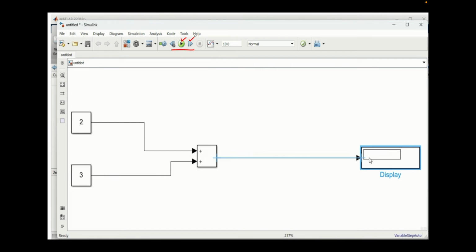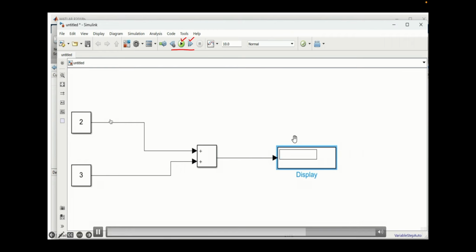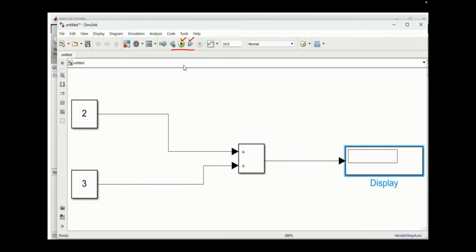Like suppose your model has a sample time of 0.1 second, then if you click on that button, you will be able to see first time 0.1, next time it will be 0.2, then next time it will be 0.3, like that it will be increasing. You can also see how the simulation is working. So now we will be arranging all these blocks in a proper way and simulate with our step button.